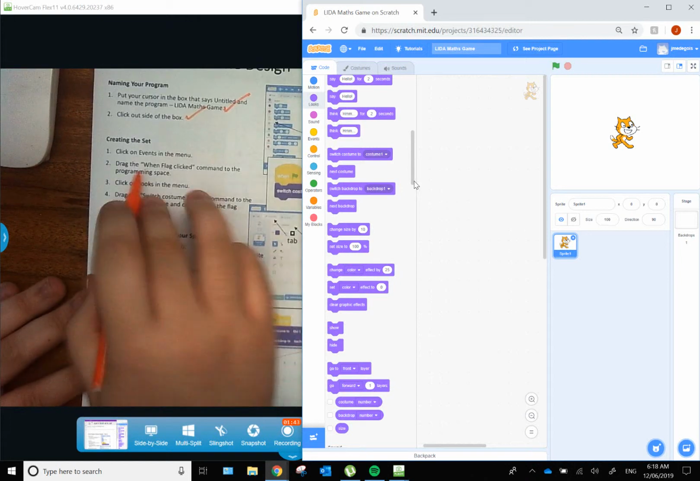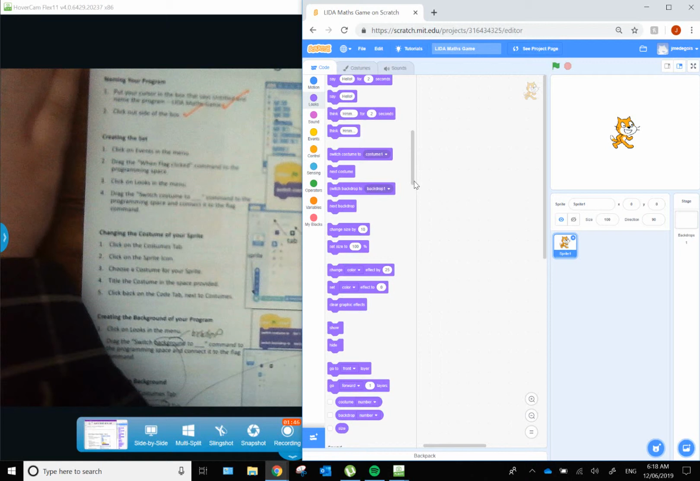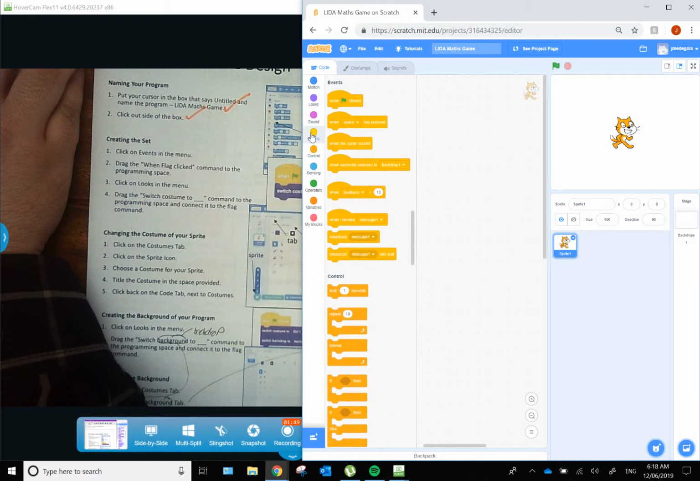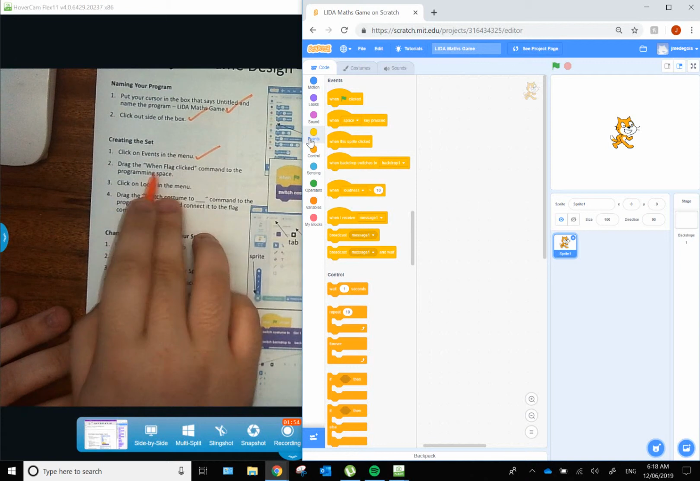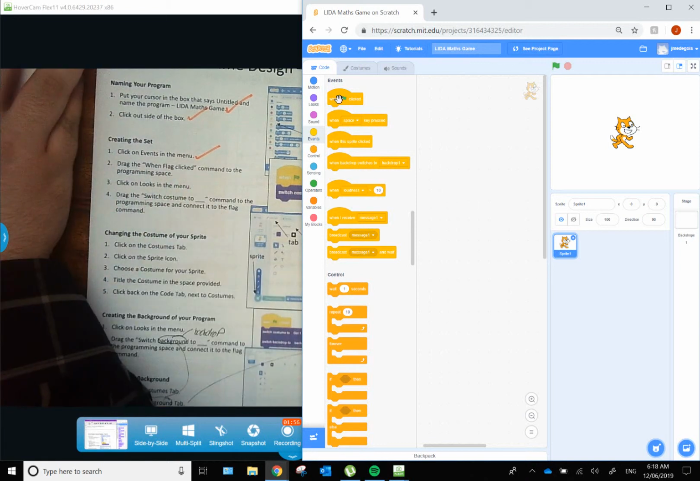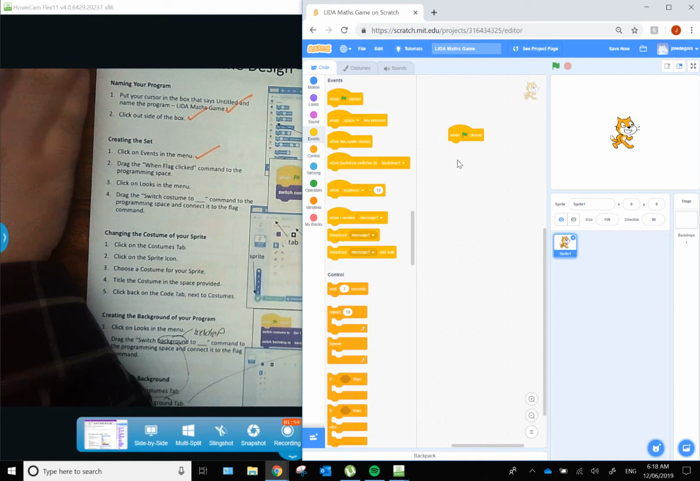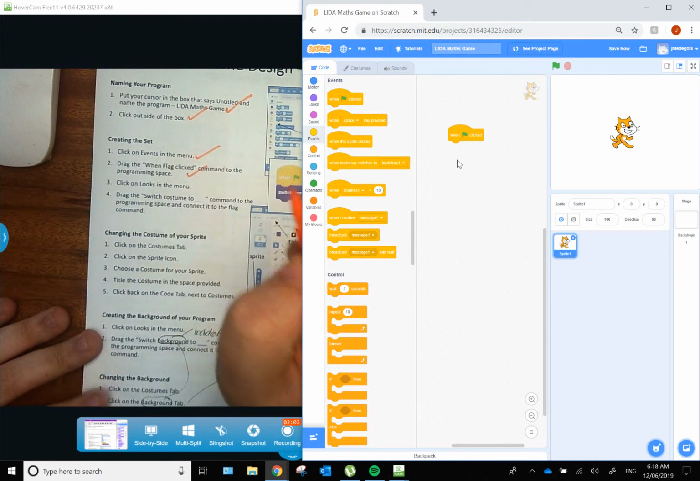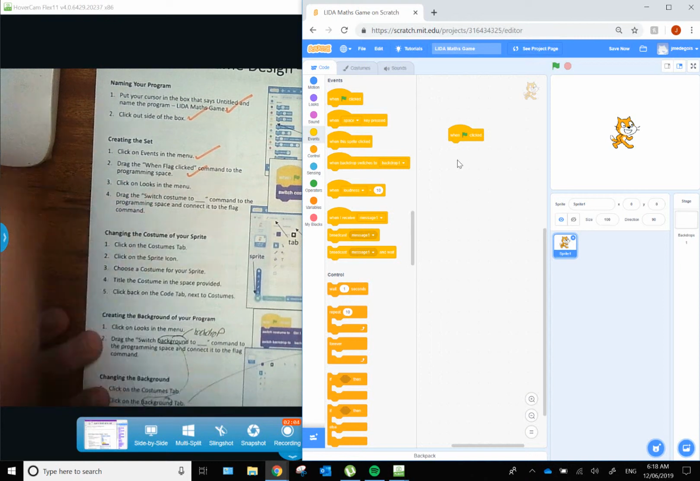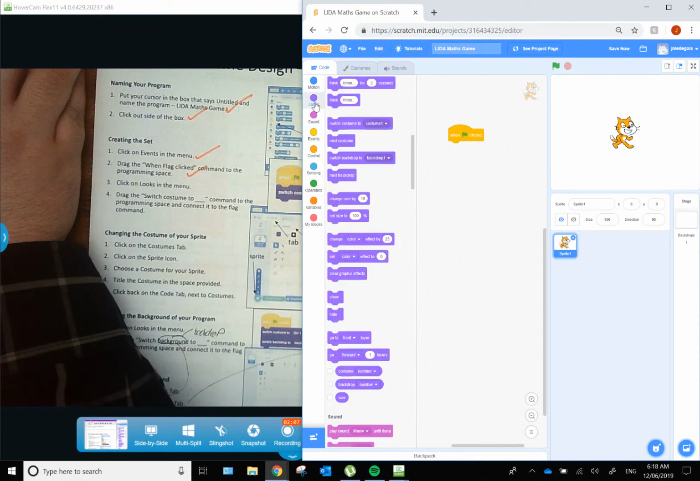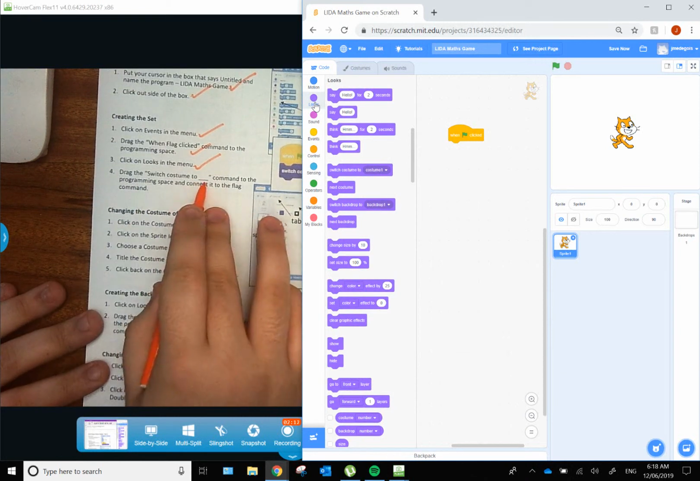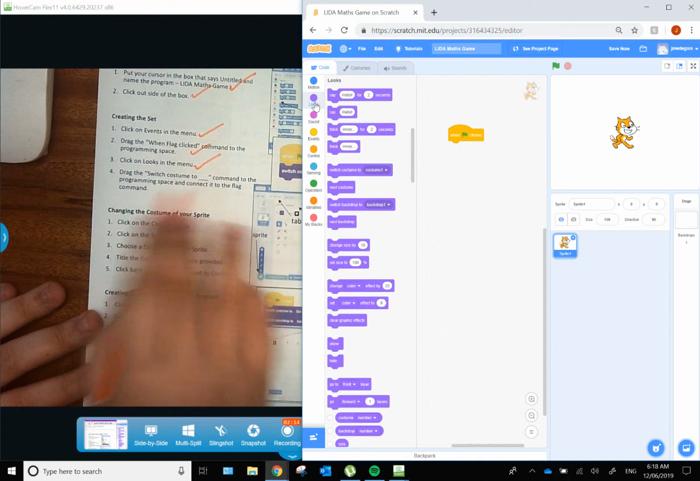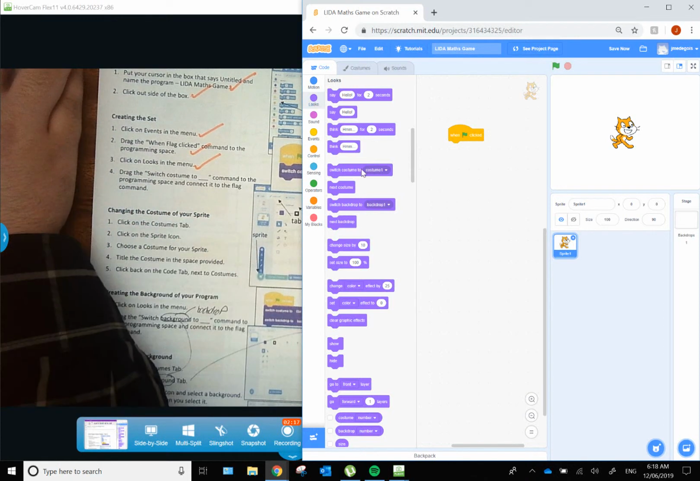Next step, click on events in the menu. So events is this yellow button there, okay, on the left hand side. And then, so I've done that. Then it says drag the when flagged click. So I'm dragging this icon onto my screen. Done. Now click on the looks in the menu. So looks is this one here that's purple. So I've clicked that. And then it says drag the switch costume to command to the programming space and connect it to the flag command. So the switch costume to connect it to the flag command.